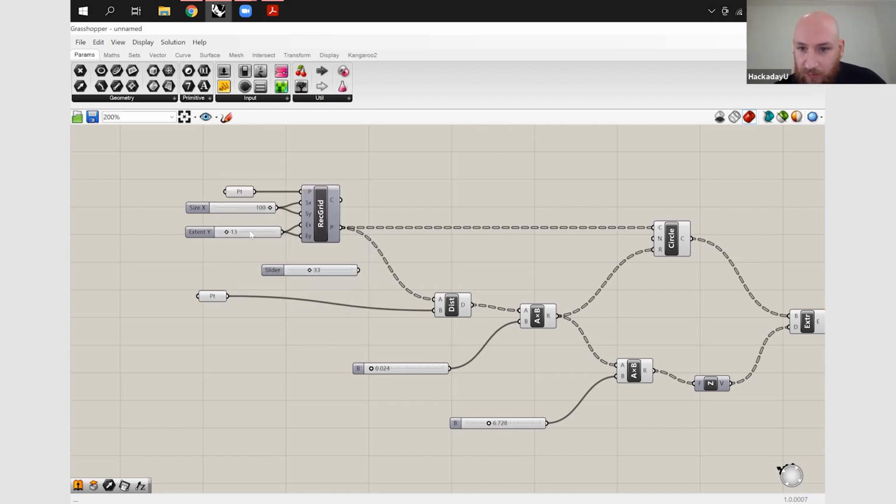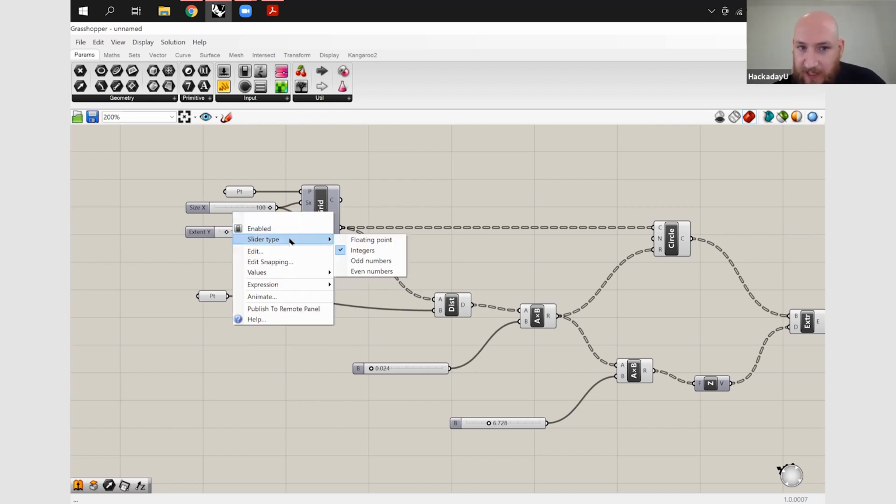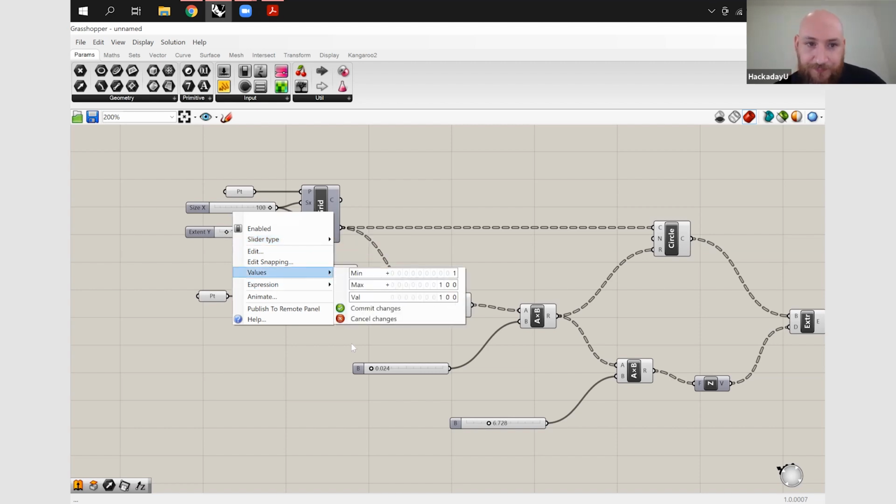And then right clicking on any slider is going to have the slider type, which is how I'm going to change between floating points and integers, which, as I said, is important for the number of cells in the grid, because I can't have 2.5 cells. And then the values, I want to change the minimum and the maximum number. And then I have to click commit changes for it to actually work. The value is just its current value, which I usually move with the slider, so you don't need to worry about entering it here.